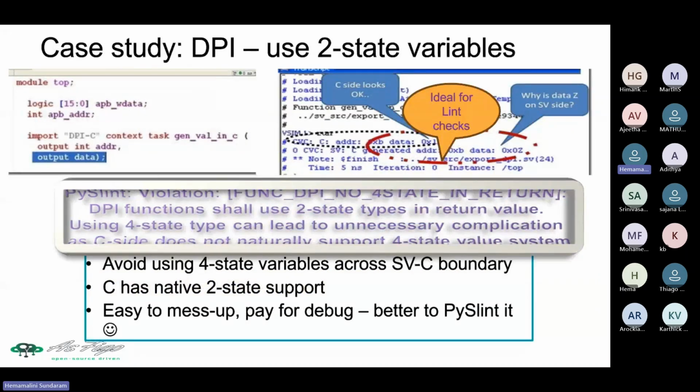I hope so far it's good. Now, the second case study is about DPI and using two-state variables. As we understand, C of course has native two-state support, whereas in SystemVerilog we use up to four states across the SV-C boundary. That is where you have the X and Z also coming up.